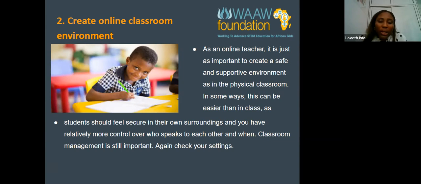Communicate calmly with your students. Know when to affirm their statements. Students feel secure in their own surroundings. So you need to set rules on who speaks and when they speak. Classroom learning is very important.